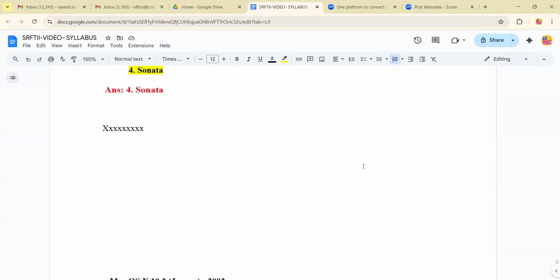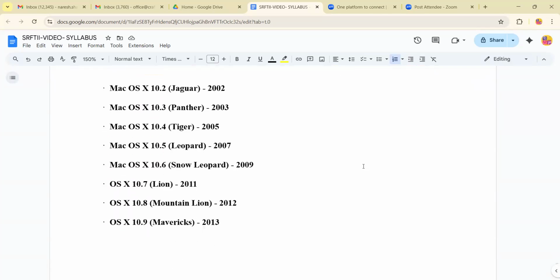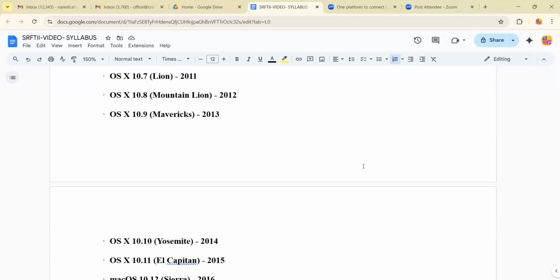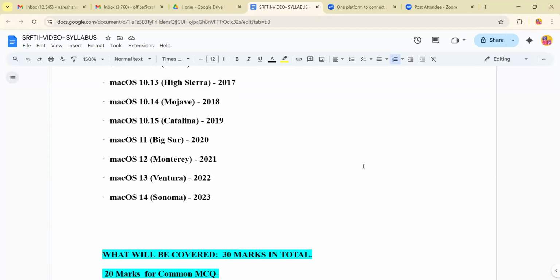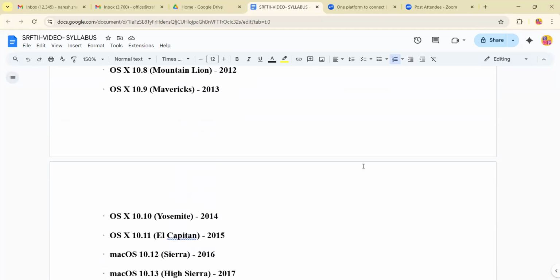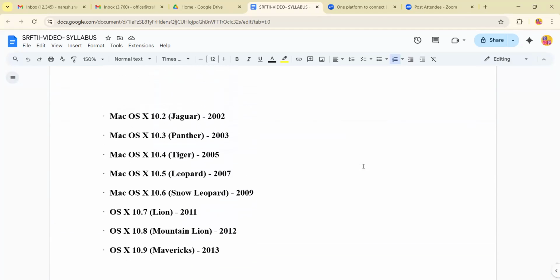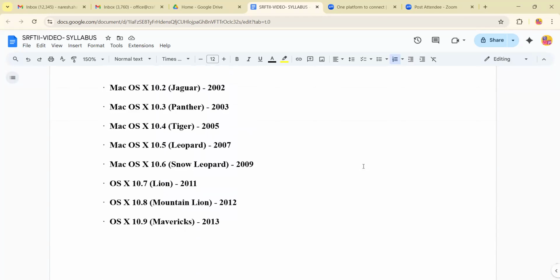So I have compiled all kinds of operating systems starting from 2002 till 2023. How you will remember all these names is important, and we will tell you the technique through images that will be easy for you to remember. The numbers 10.2, 10.3, 10.4, you don't need to remember, but you need to remember Jaguar, Panther, Tiger, Leopard, Lion, Mountain Lion. How will you remember? The technique we will tell you through images.